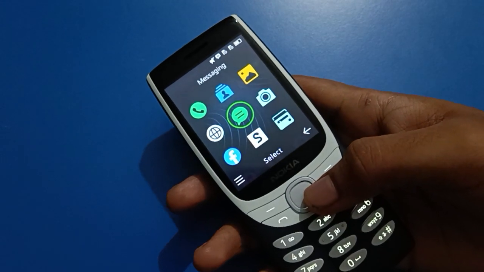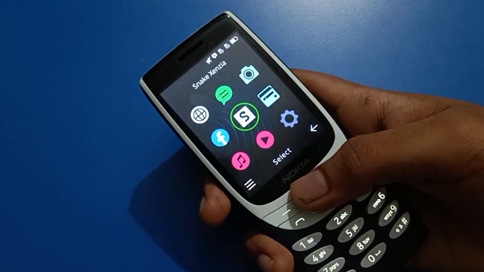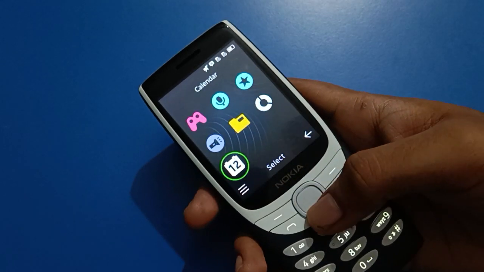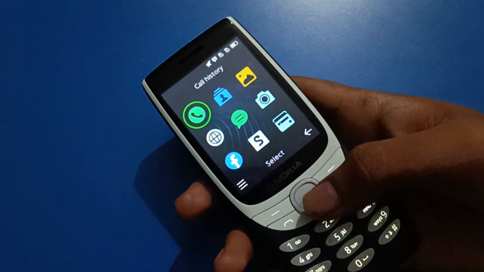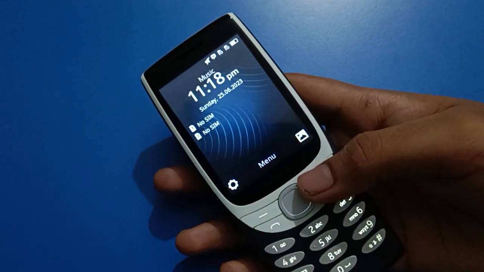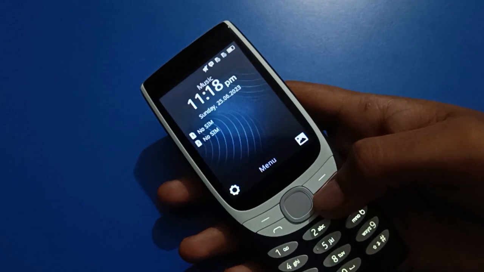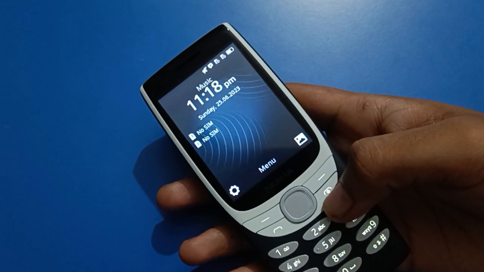In this video, friends, I am going to show you Nokia keypad mobile settings, and today's video title is how to set Nokia keypad mobile message alert sound. Friends, you want to set a message alert sound in your Nokia keypad mobile. So friends, now let's see how to use sound and vibration settings in Nokia keypad mobile.